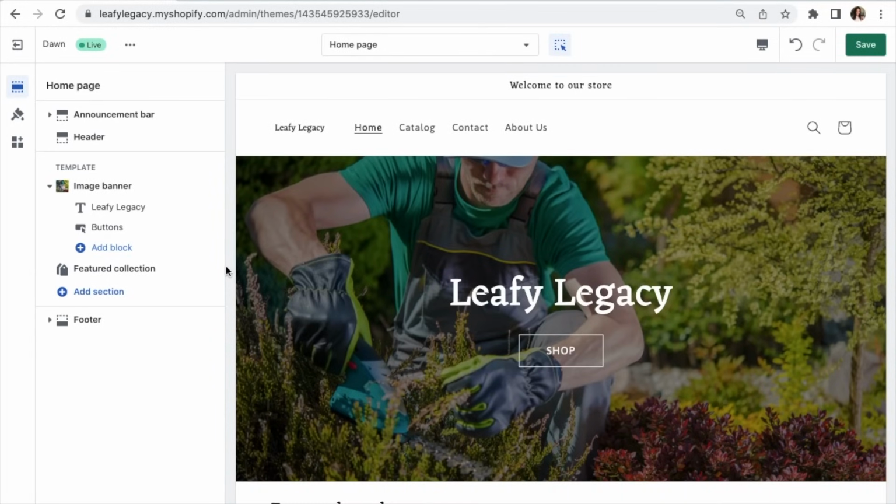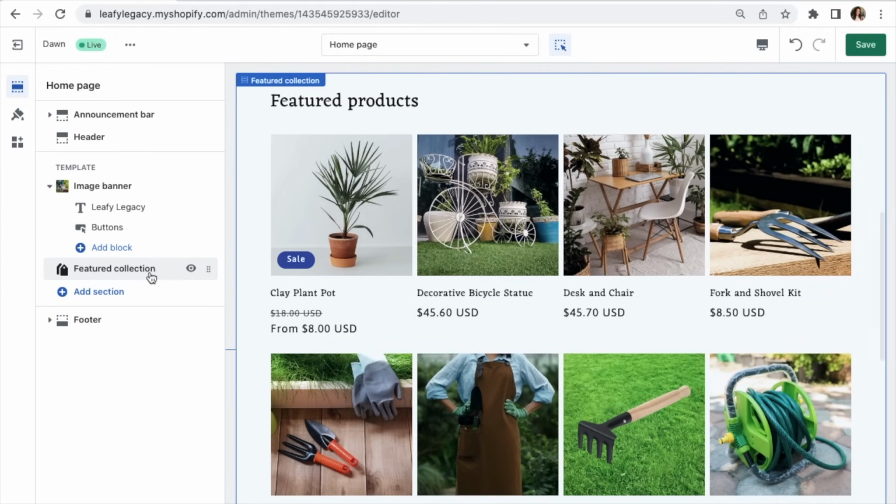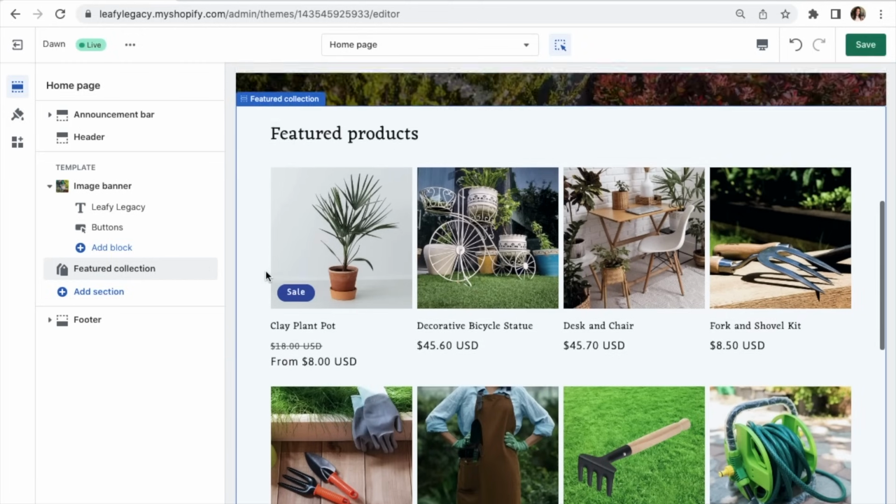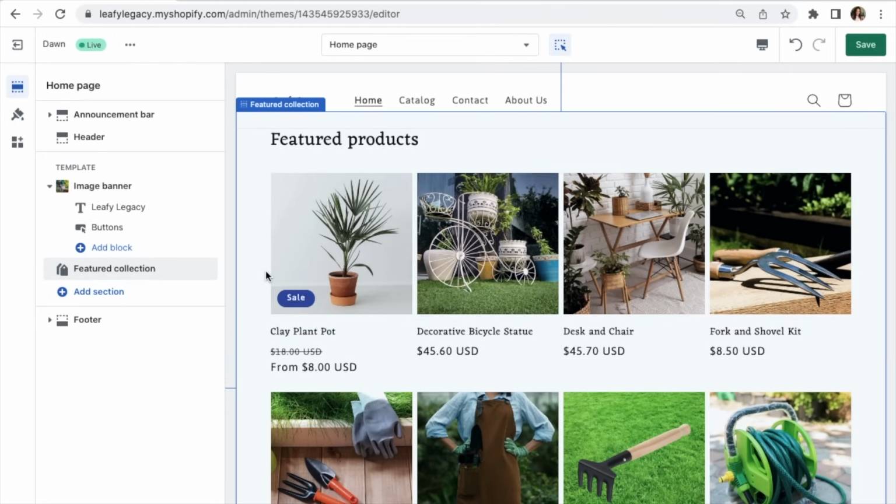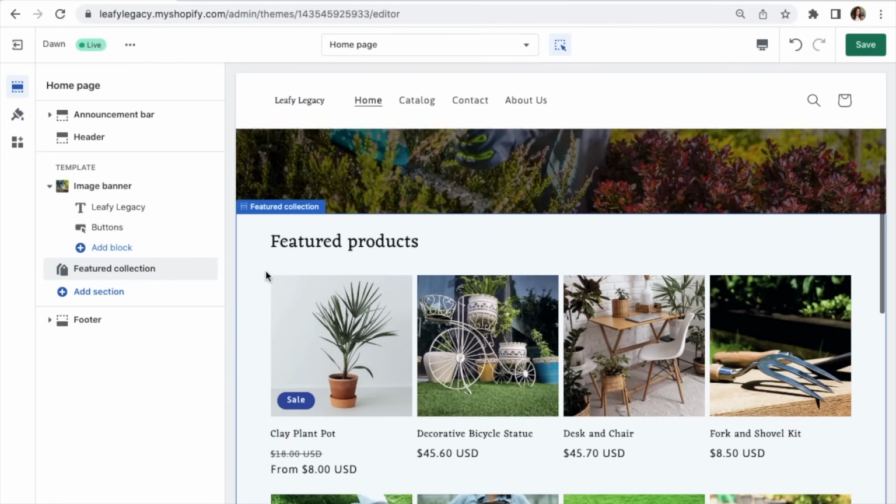As you can see, Dawn Theme comes with a featured collection section, which is meant to show all the products within a particular collection, just like this. So that's great, we already have the section added. What we can also do now is add another section called a collection list. So instead of showing the products of the collection directly, this is actually going to show a list of collection covers so people can choose which collection to view.